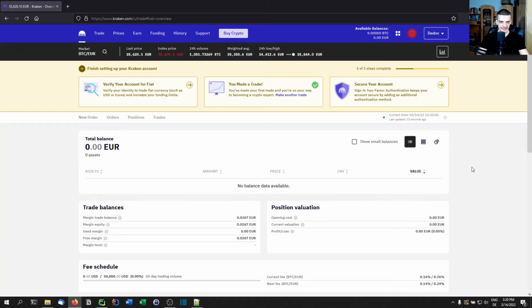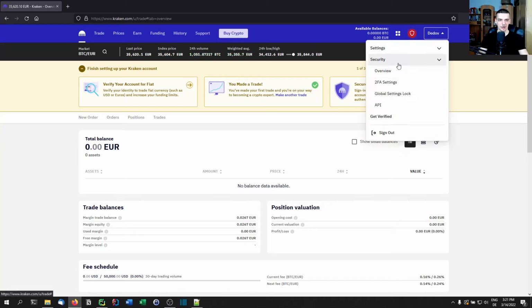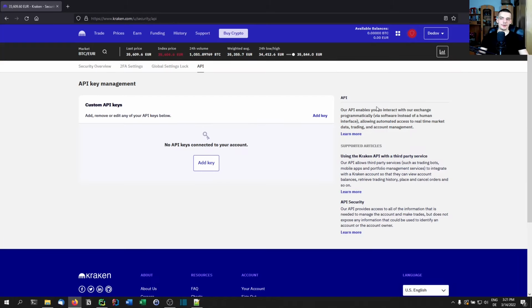Once you have your account and you're logged in, what you need to do is go to the top right onto your name, click on it, click on security, and then click on API, and here you're now able to create API keys. Those keys are what we're going to use to authenticate ourselves and authorize the respective commands, because we're going to use Python to send requests to the Kraken API, and the Kraken API needs to know that we have the permission, so we need to authorize the request by sending the API key or a signature.